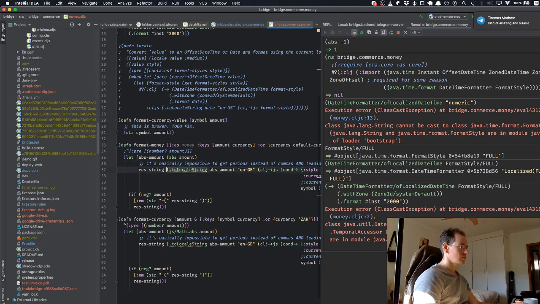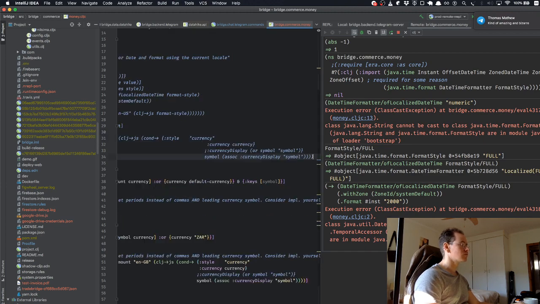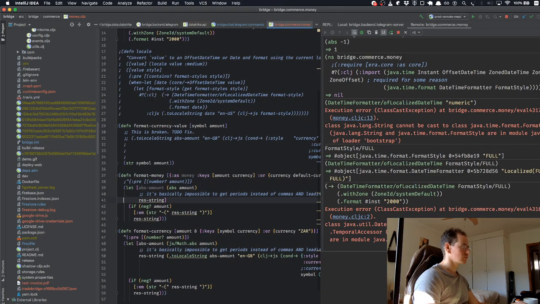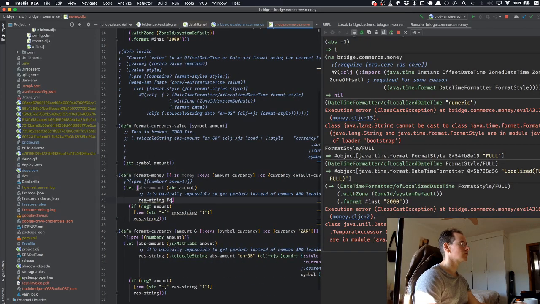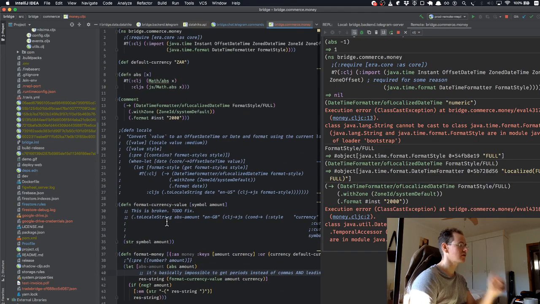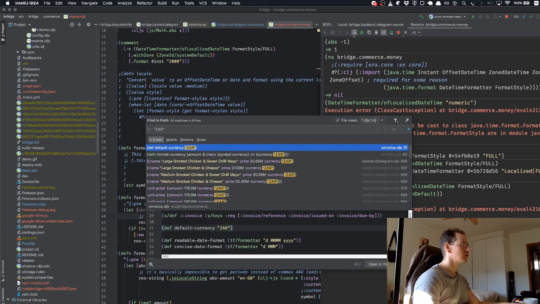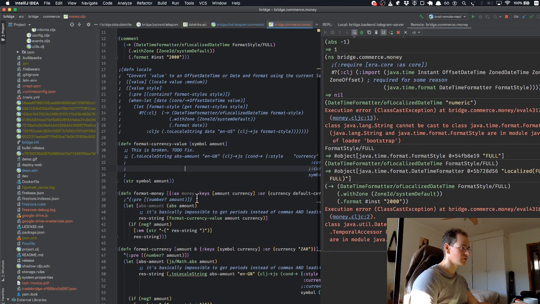Okay. And we're hoping that this currency actually has a symbol in it. So we're going to need a map of currencies to symbols. I think I have them somewhere. This is the very boring part of dealing with multi-currency support, is you have to think about all these things.